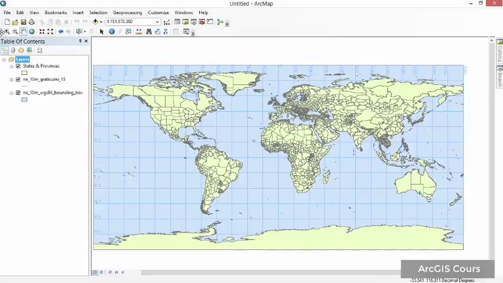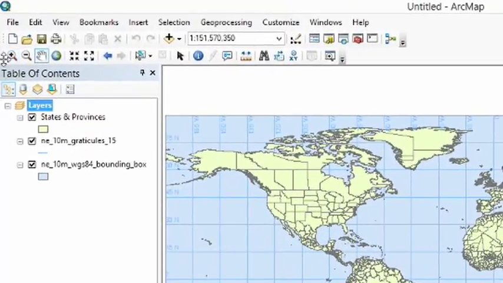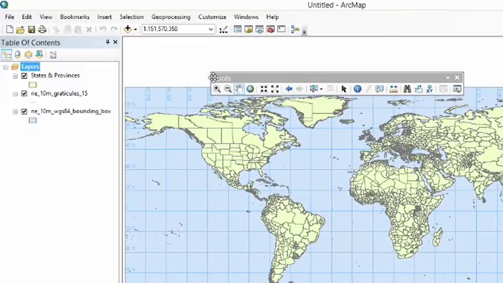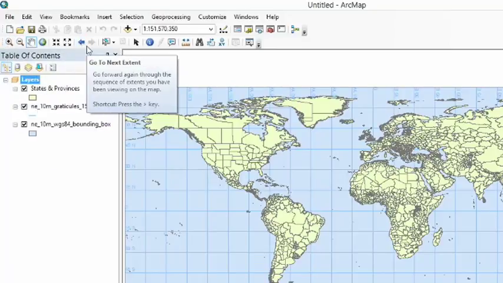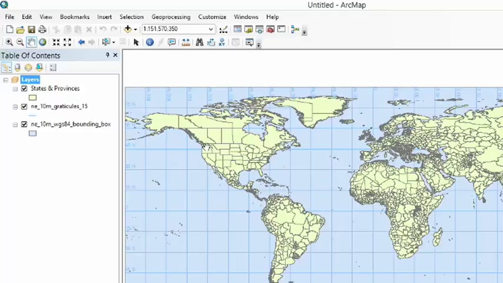The next toolbar down is called the Tools toolbar. And again, we can grab this little handle here on the left and move it into a new position to see this called the Tools toolbar. I'll drag that and put that right back to where it was. Now, the first couple of tools here in this Tools toolbar are all about navigating around your map document.